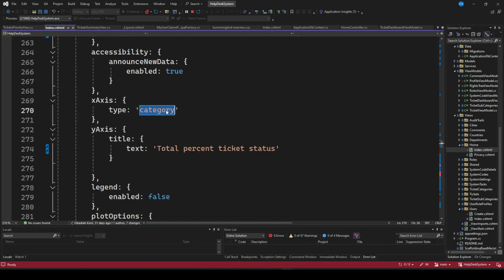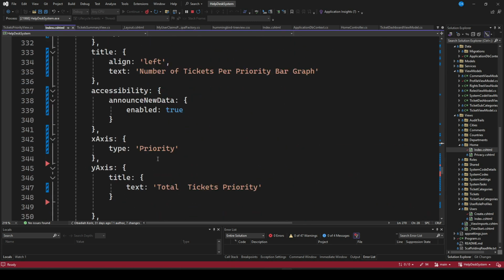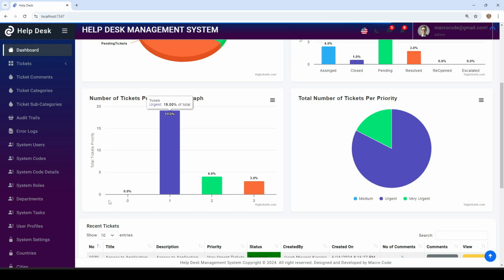So here I'll just do category, yes, type. This should be category, I think so, yeah. So if we update, let's just update. So we should be having this here indicating the ticket's priority, whether it's medium, urgent, very urgent, and resolved.